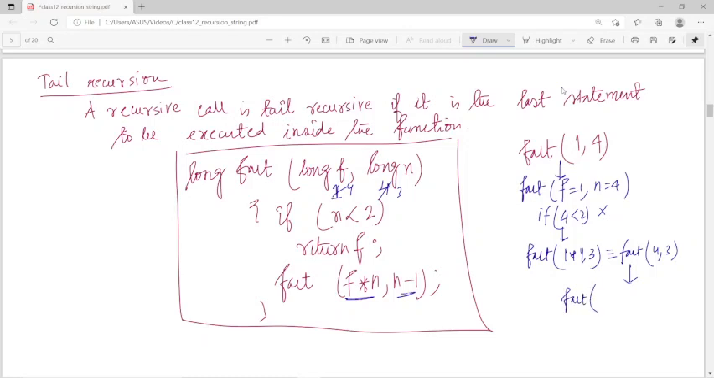This is 4, 4 multiplied by 3, n minus 1 is 2. That means this is nothing but fact, this is 12 and 2, right? So you are calling 12 and 2. So this is nothing but 12, this is 2. So this condition is not again satisfied. So I am calling the function fact 12 multiplied by 2 and 1. That means equivalently this is nothing but fact 24 1.